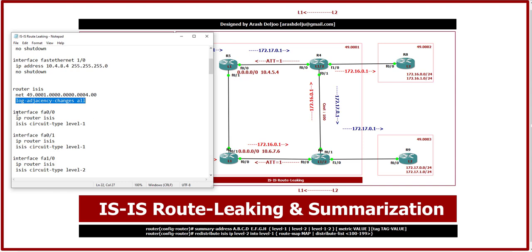And after that, on interface FastEthernet 0/0, this interface has ip router isis, and then isis circuit-type level-1, because you know that R4 is one of the level 1-2 routers. And also for interface FastEthernet 0/1, I configured ip router isis and also isis circuit-type level-1.